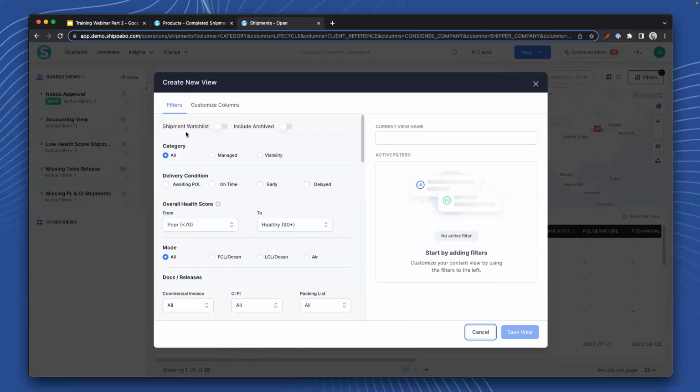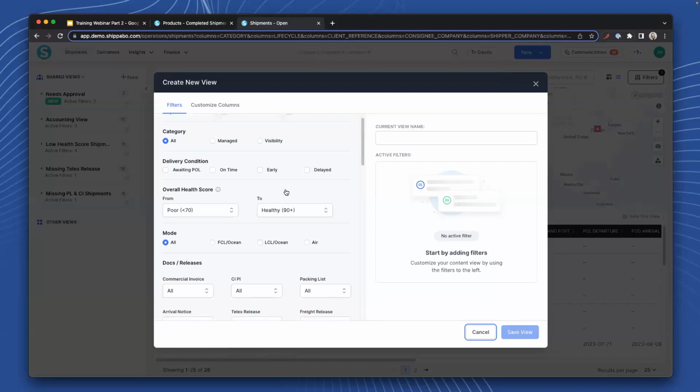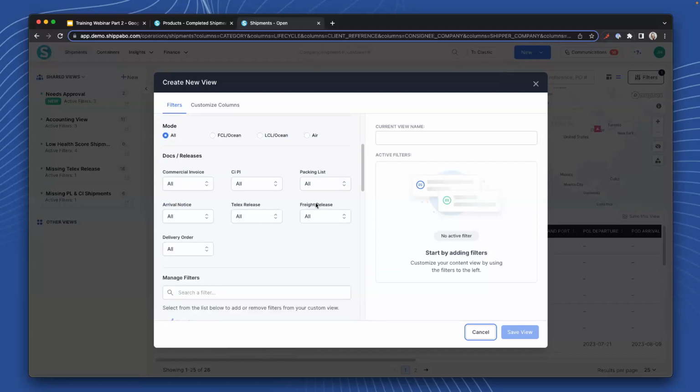With our filters, you can see right away that there are a couple of predetermined categories for you. So we can view shipments that are only on our watch list, for example, shipments that are in a certain delivery condition or in a certain health score range. If we scroll down here, now we see our docs/releases section. This section is where you can actually view your shipment list according to what documents or releases have already been processed. So this is a really great way to stay on top of all the various documents that are going to need to be coming in for your shipment.